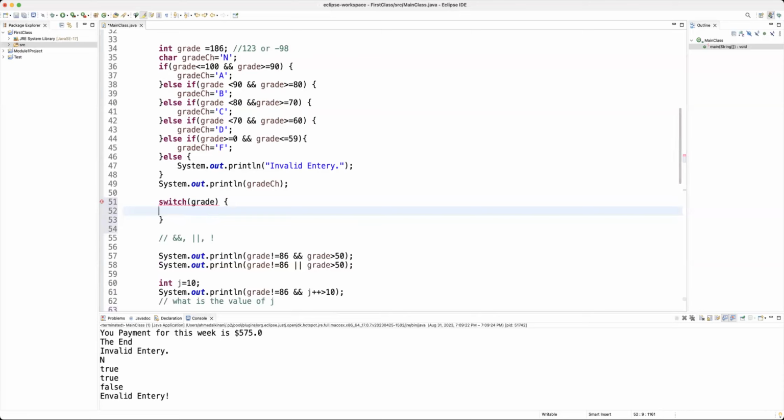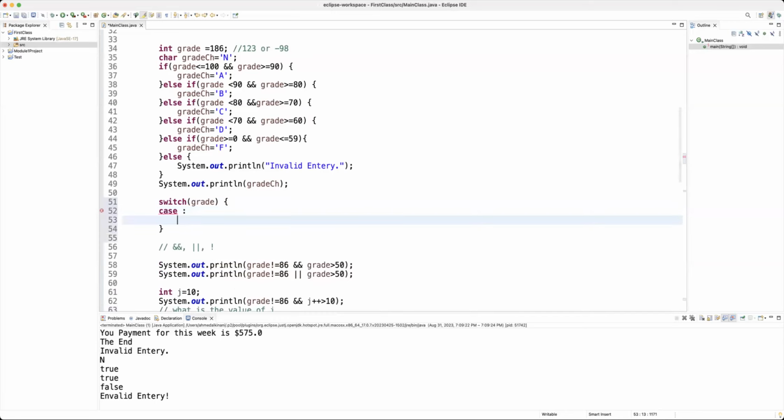And I'll put a parenthesis and close it. Okay. Now we will have cases. So let's say with case, and I'm going to put semicolon here, and I'm going to jump into the default.